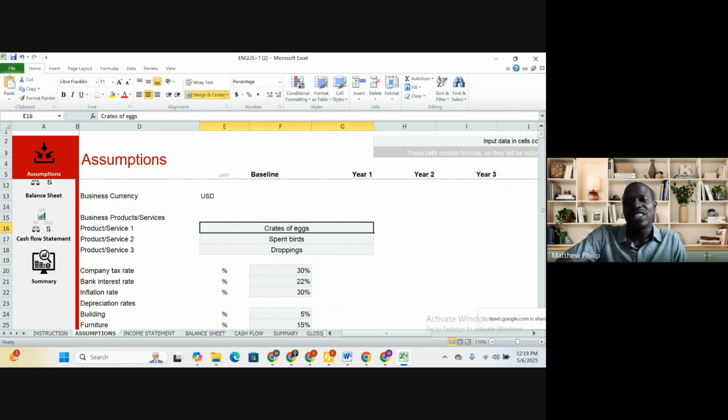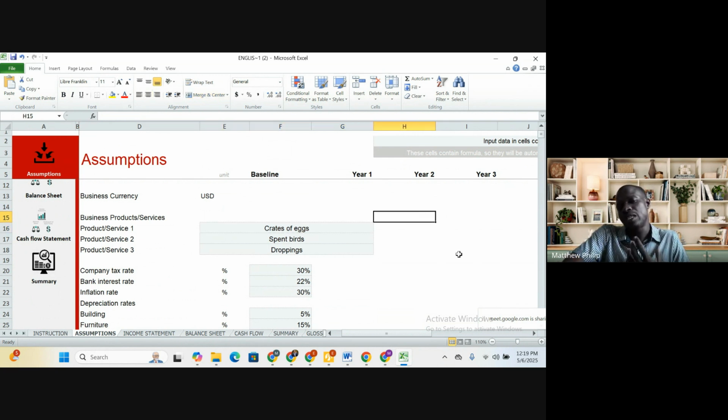All right. Now, this poultry business is a startup business that will delve into eggs production. Okay. So the business will generate revenue from selling of crates of eggs, then selling of spent birds that have laid, the old layer birds every 12 months. They sell it out as meat. Then sales of chicken droppings, that's the chicken manure, sold for manure or fertilizer production. All right.